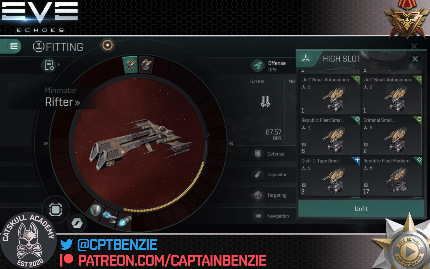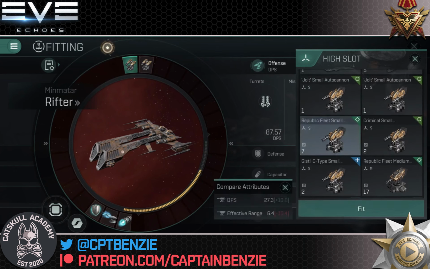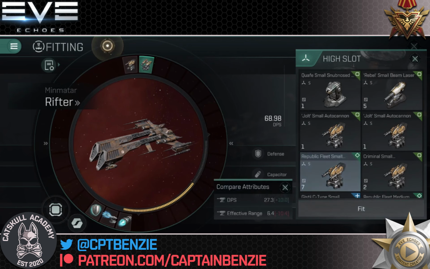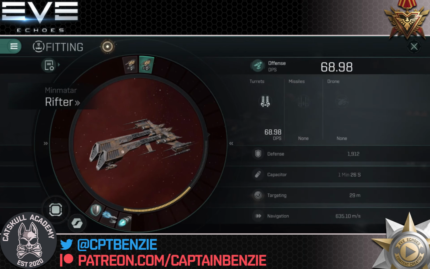If, for example, I fancied instead using Republic Fleet small autocannons, we can fit a couple of these instead of the Republic Fleet strike cannons that I had fitted previously. And when we see now here at the top right, we have our offense, DPS, damage per second, 137.95. Autocannons are fast firing, they're short range, but they put out a decent amount of damage per second.